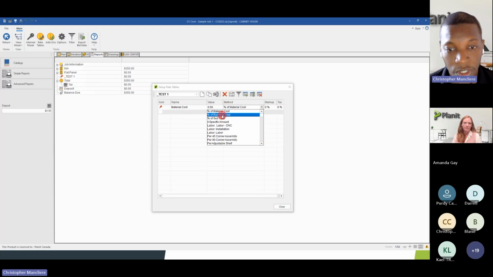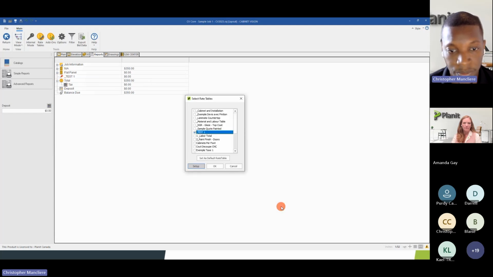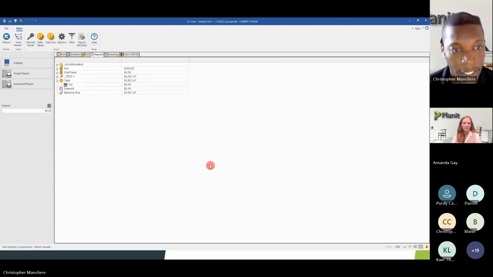Usually at the very top of the method list, you have something called percentage of material cost. What it does is tell Caption to include the percentage of the material cost in your quote. Right now, if it's 0, nothing will happen because it's 0% of the cost. But of course, if you put 100%, you will tell Caption to calculate the entire material cost for the project. So I will close this, click OK, and now I can see that my test 1 returns about $3,400.